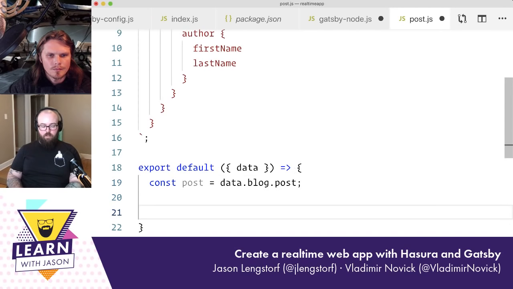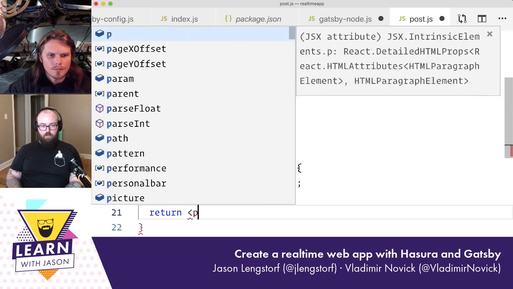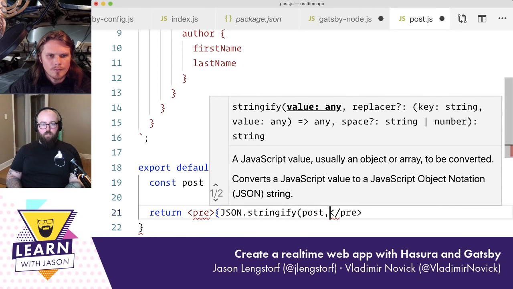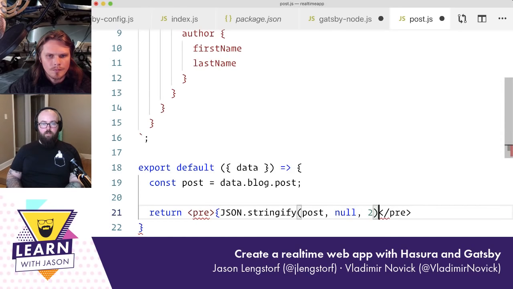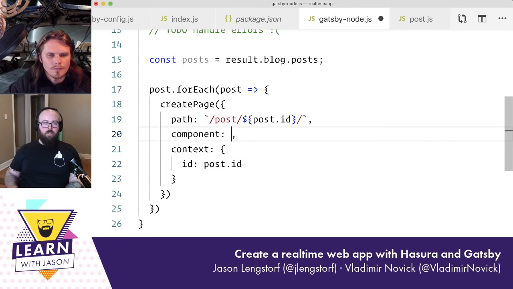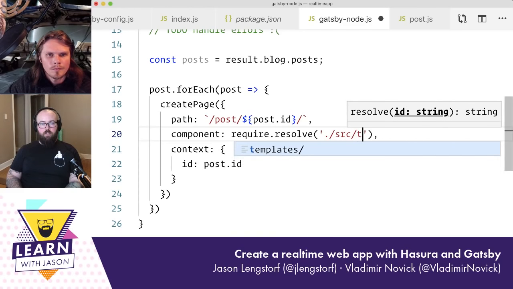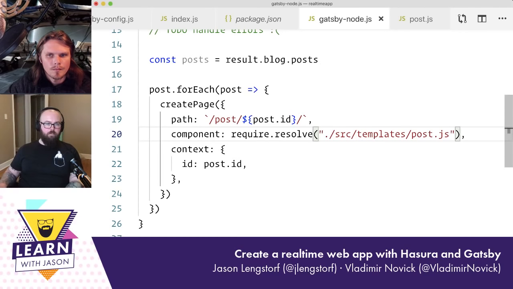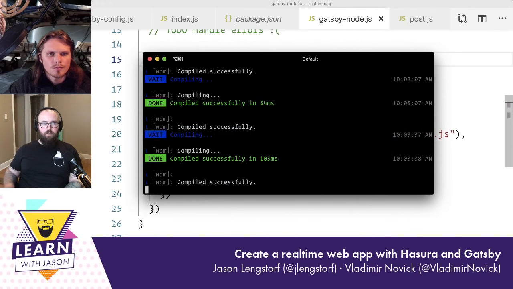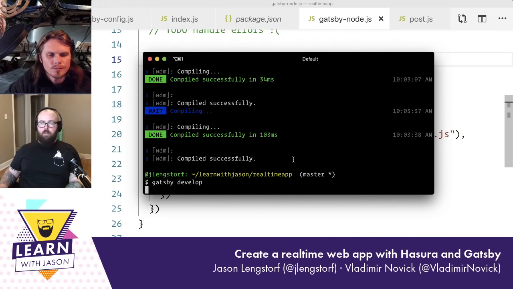And so then, just to make sure that we did this right, let's JSON stringify the post. And now we've got a component ready, so we're going to require.resolve that component. And we want it to be src/templates/post. All right, so posts, okay. So this should be a functioning page, should give us what we want. Let's run it again.